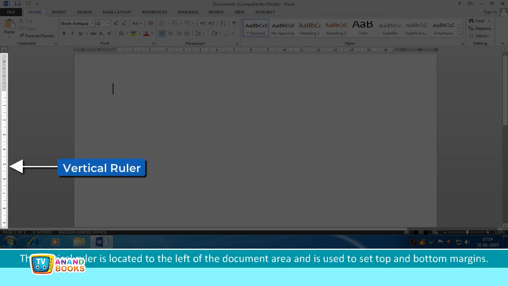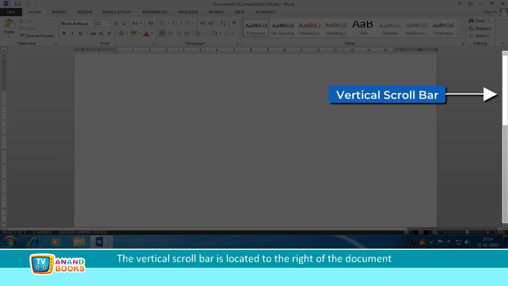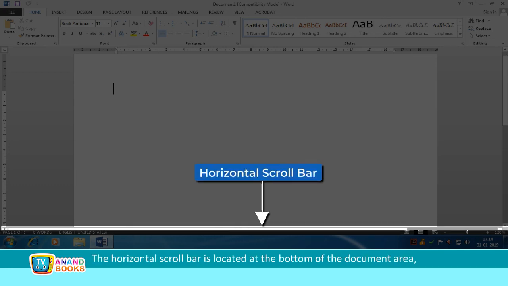Vertical ruler. The vertical ruler is located to the left of the document area and is used to set top and bottom margins. Vertical scroll bar. The vertical scroll bar is located to the right of the document area and is used to move the document up or down. Horizontal scroll bar. The horizontal scroll bar is located at the bottom of the document area, just above the status bar, and is used to move the document left or right.